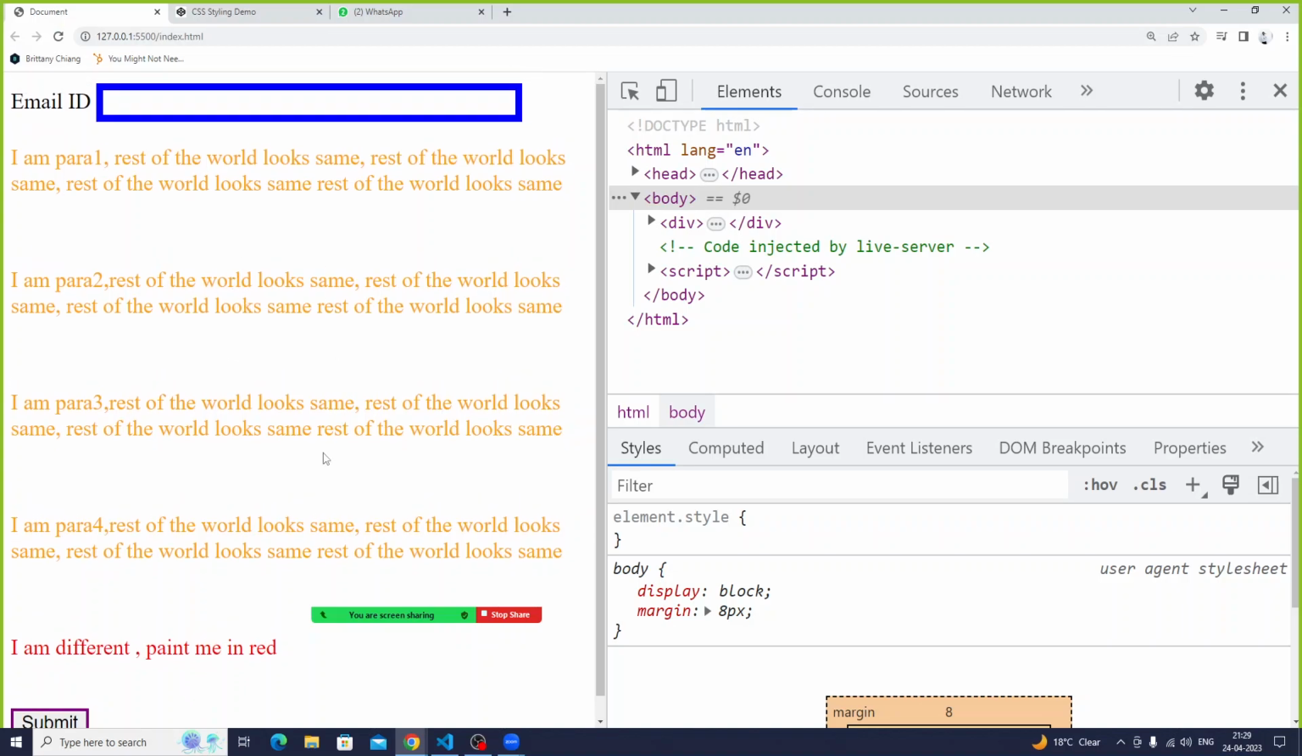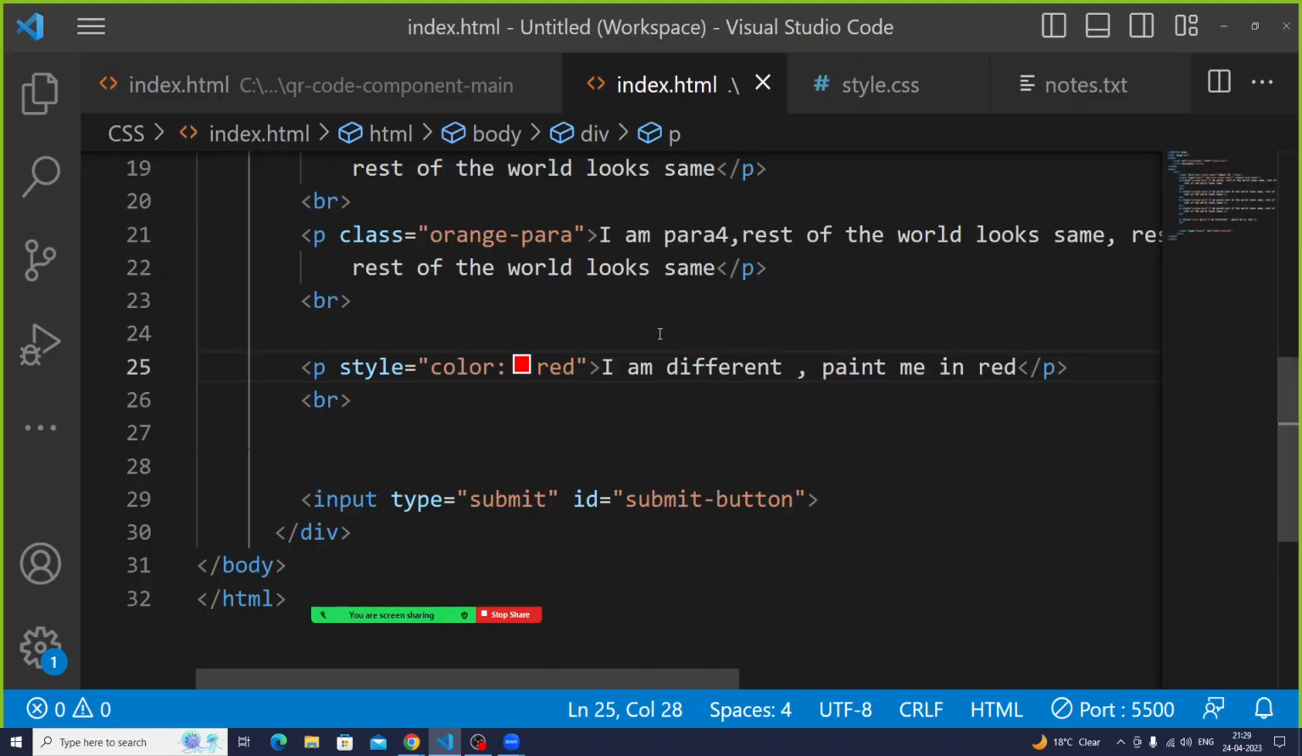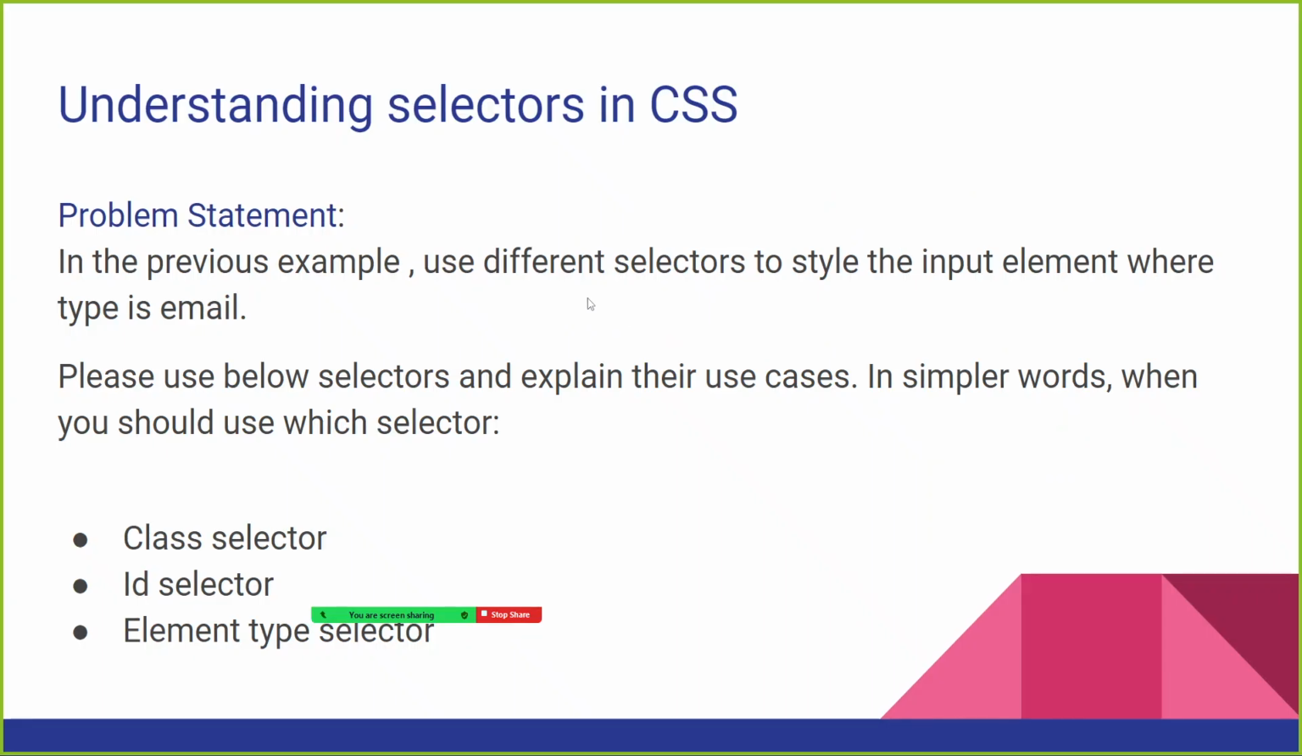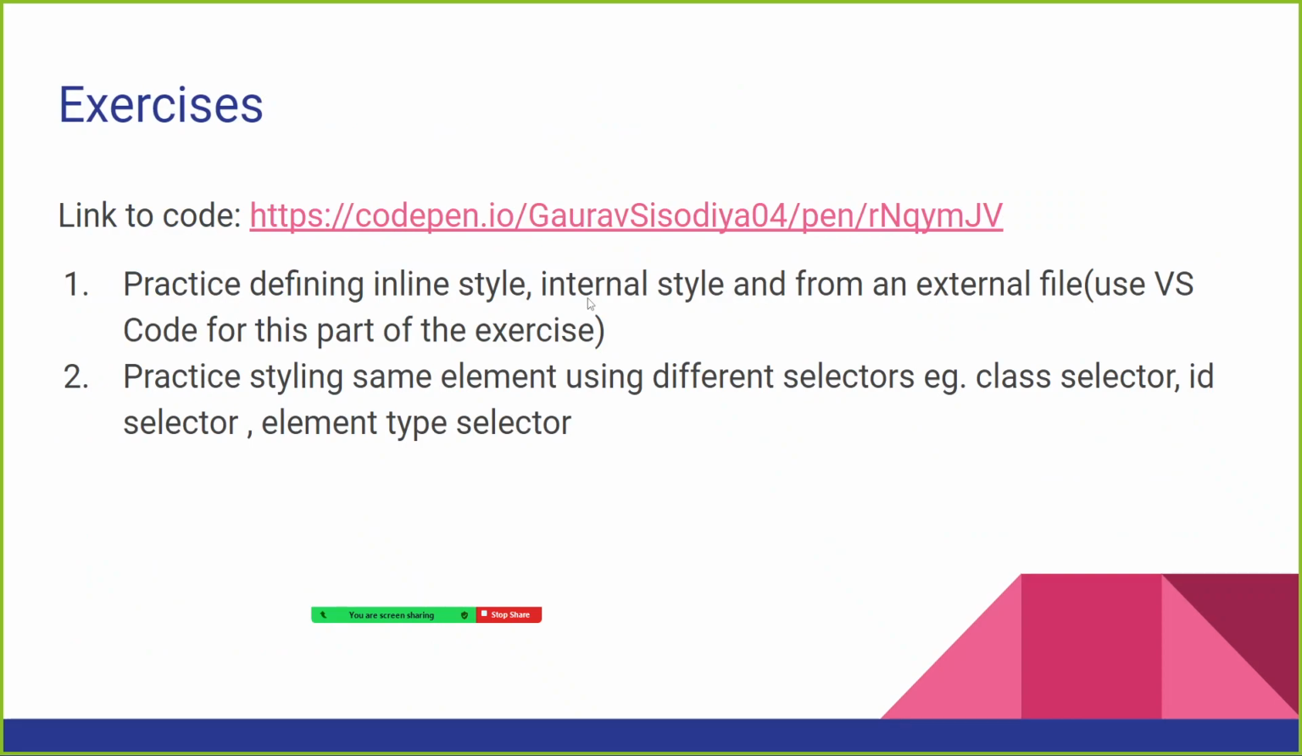Okay. So this is how we use selectors, and we talked about the use cases for our selectors. Exercise. Now, since you now understood both the parts, you can definitely do these exercises. I'll share this entire slideshow with you, and you can practice this on your own.